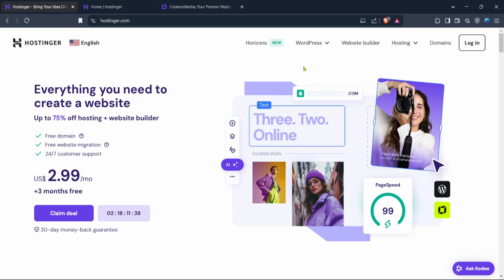To begin, let's head over to the Hostinger website. Start by opening your preferred web browser and typing in www.hostinger.com. Once you're there, you'll see the option to log in at the top right corner of the homepage. Click on that button to access your account. If you're not already a member, you might need to sign up for an account first. Logging in will take you to the Hostinger dashboard where all your website management tools are housed.